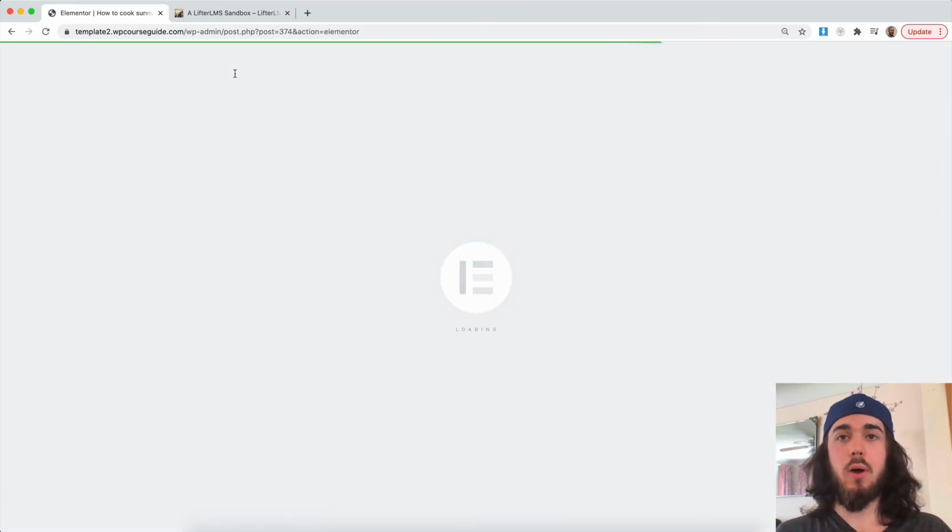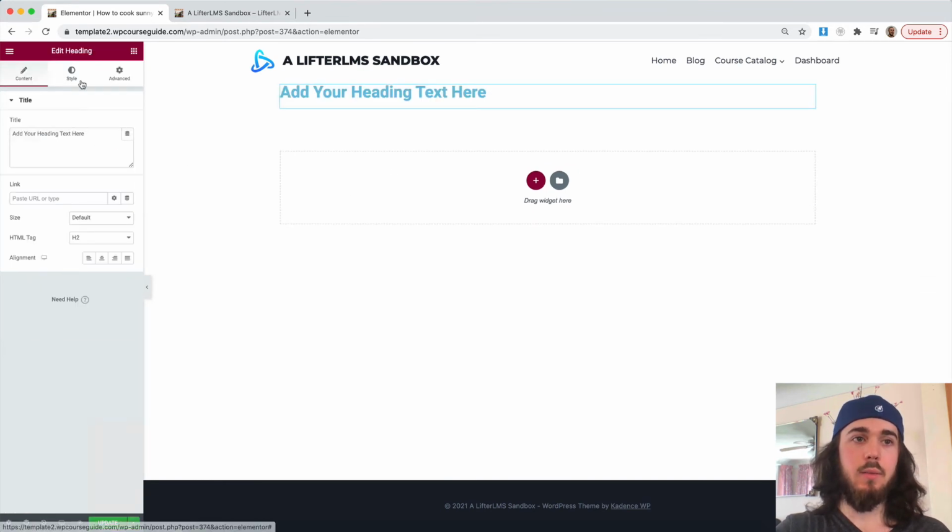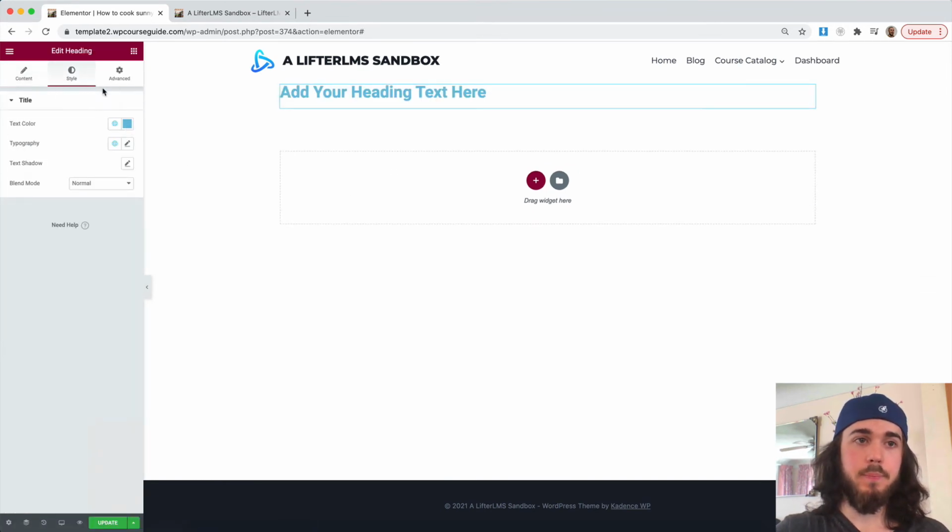So I could build my post in Elementor if I really wanted to style it up and get some of those more advanced options for all of the things that Elementor has to offer.